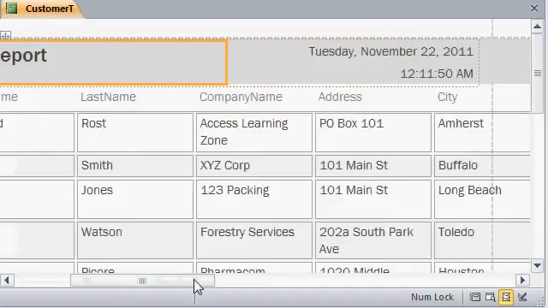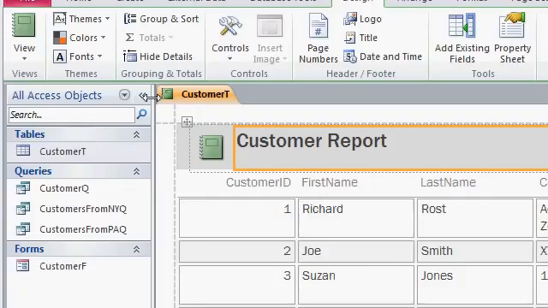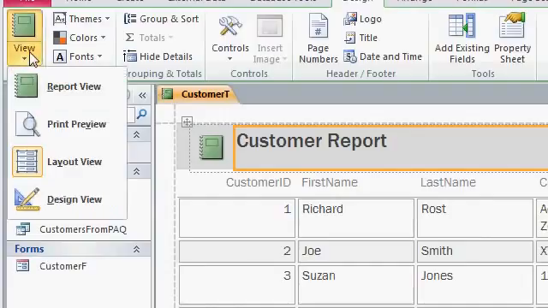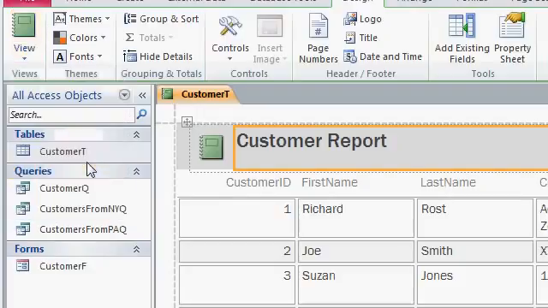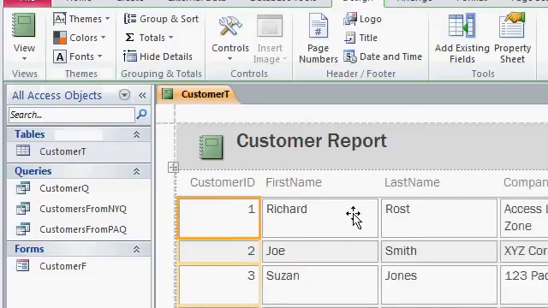Notice over on the right, you'll see the time and date. This is usually handy on reports, so you can see when the report was printed. Again, just like forms, reports have different views. There's Report View, Print Preview, Layout View, which we're in right now, and Design View. Now, Design View we'll talk about in a future class. Layout View is what we're in right now. That lets us come in here and make some changes to the report.